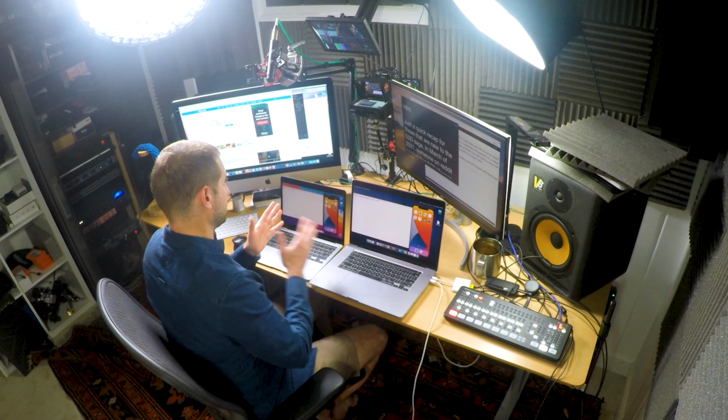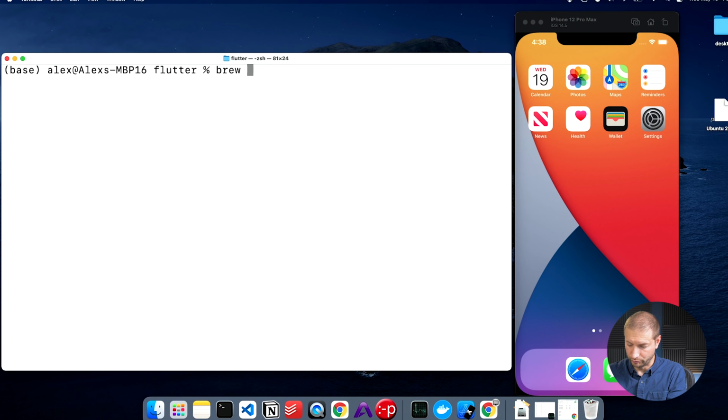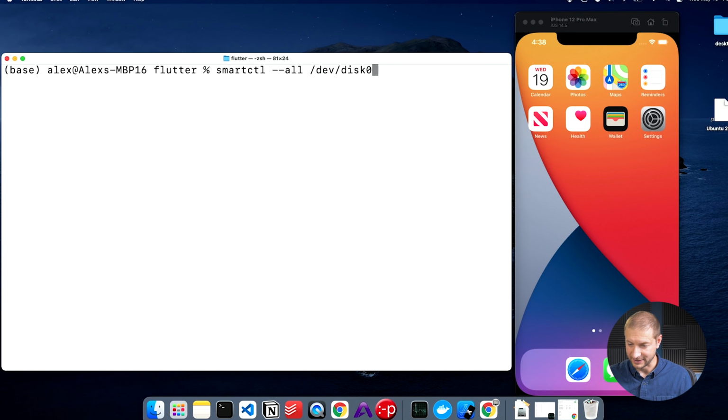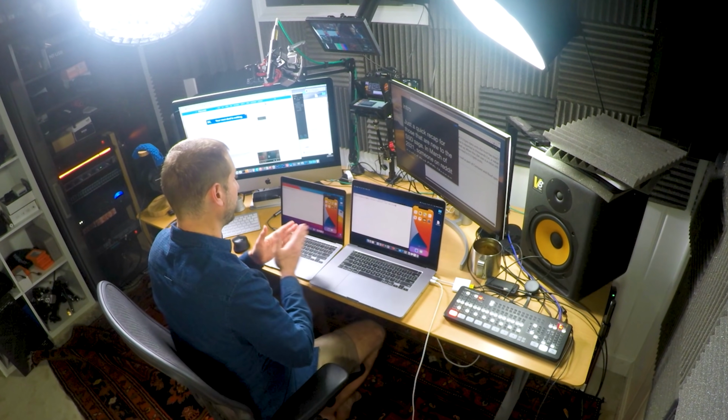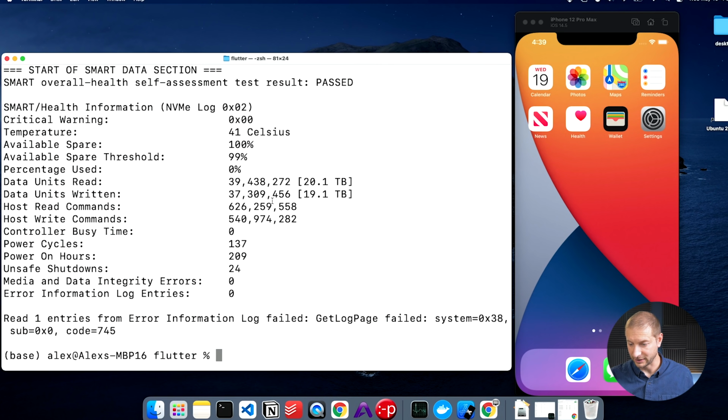So in order to do that, I've installed a little program called SmartMon Tools with Homebrew. If you're curious on how to install this, you have to have Homebrew installed and then go to brew install smartmontools. Okay, pretty simple. It's not very straightforward on how you run this. So how you run this is smartctl, then you pass in --all, and then you point to the disk that you want to check. So here we go on the MacBook Pro Core i9. I'm gonna run this and it's gonna tell us a few stats about my disk.